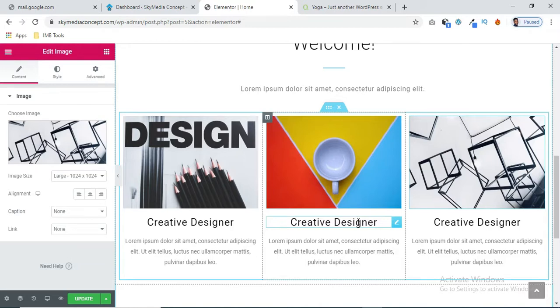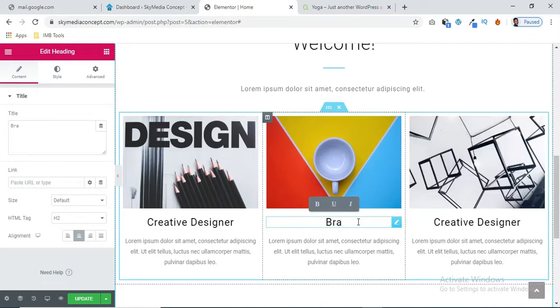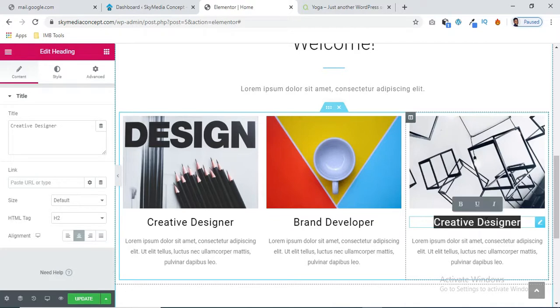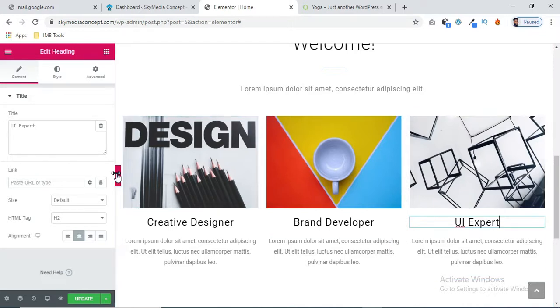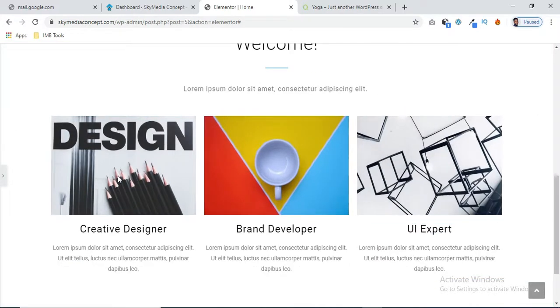You can call this anything you want. Brand developer. UI expert. Just writing anything. Okay, so now we have three different images in this section.